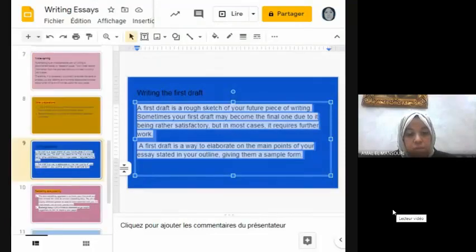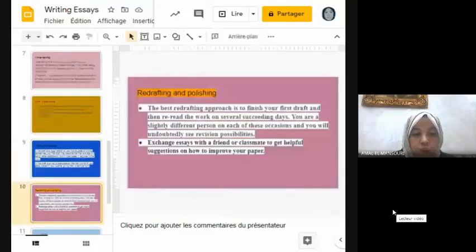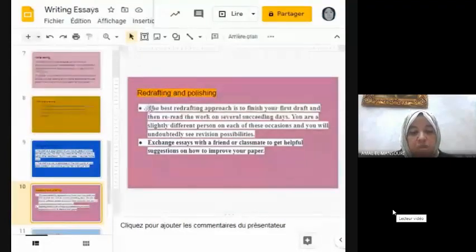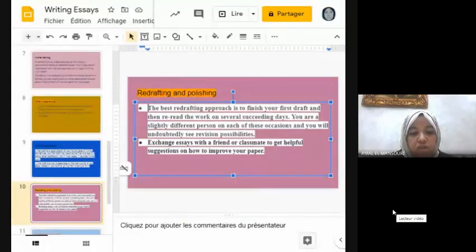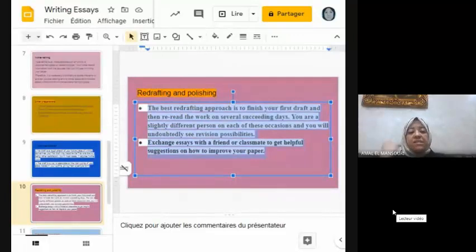Now we have to move to talk about redrafting and polishing. So the best redrafting approach is to finish your first draft and then reread the work on several succeeding days. You are a slightly different person on each of these occasions, and you will undoubtedly see revision possibilities.